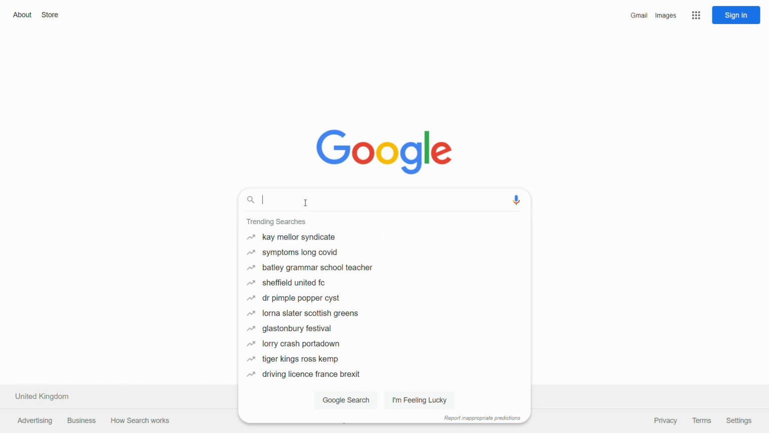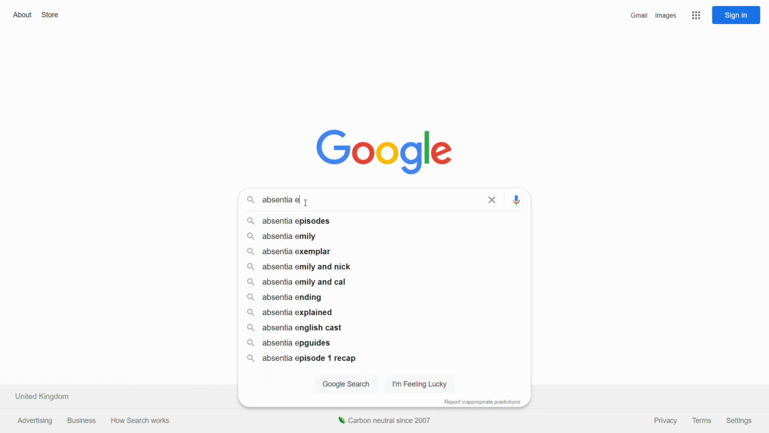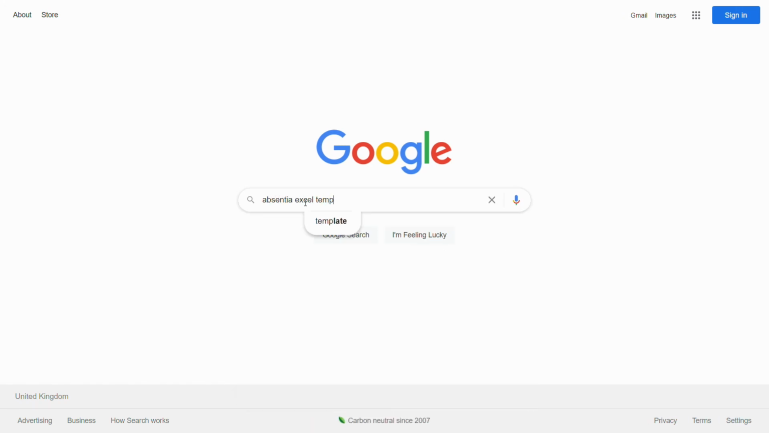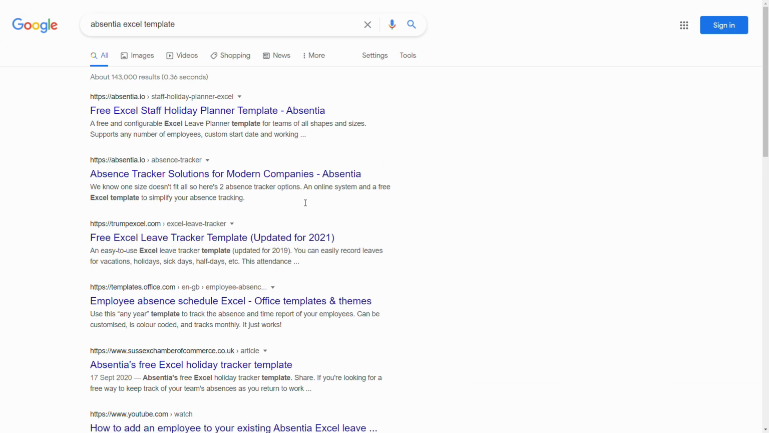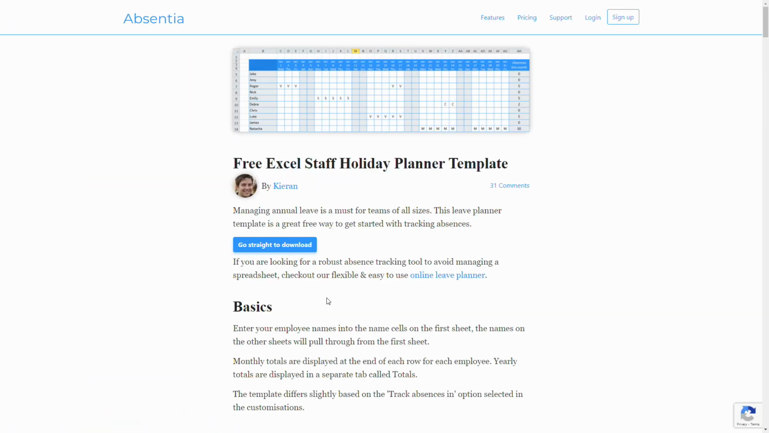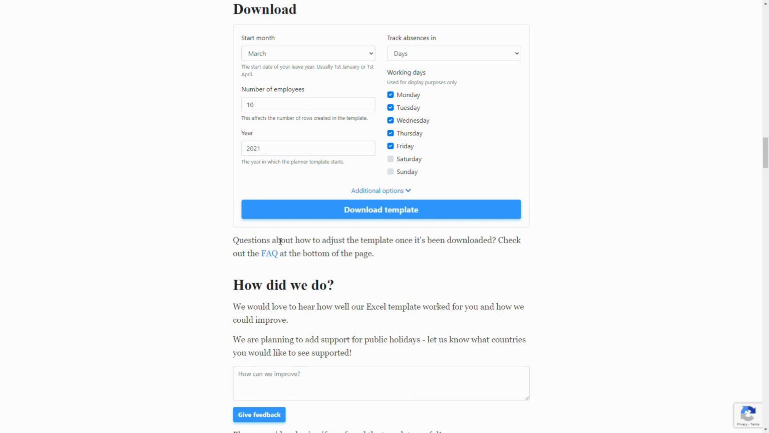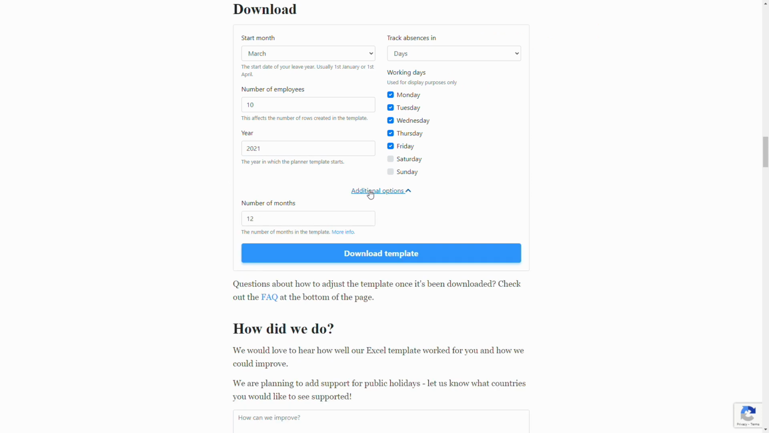You can download the template by going to the link in the description or by searching Absentia Excel template in Google. On the page, there's a bunch of detailed information, but if we skip down to the download section, there's a number of customization options. You can customize the starting month, the year, how many months the template runs for, and how many employees the template caters for.